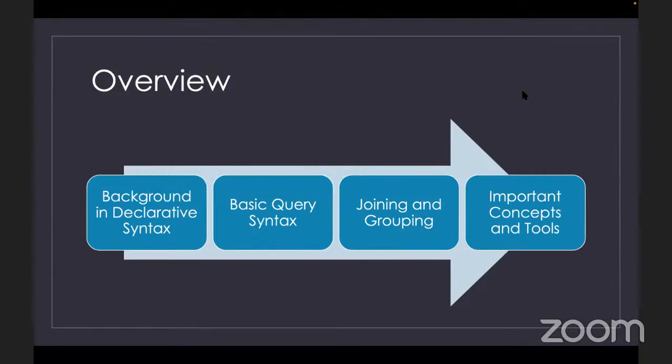Here's what I'm going to go over today. We're going to start with a background in declarative syntax. When you're programming, you've got different types of syntax: imperative and declarative. I want to highlight that as we go into the LINQ code so that you can see the approach that we're taking. Then we're going to talk about basic query syntax. Most of this webinar is going to be on what LINQ syntax is, and we'll show you the basics here and how it's SQL-like and really super easy to read.